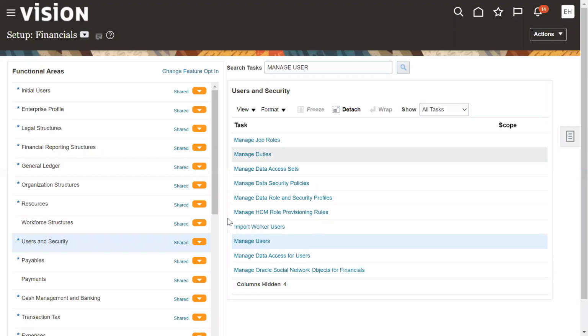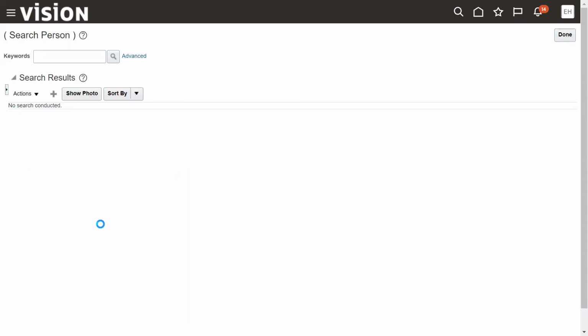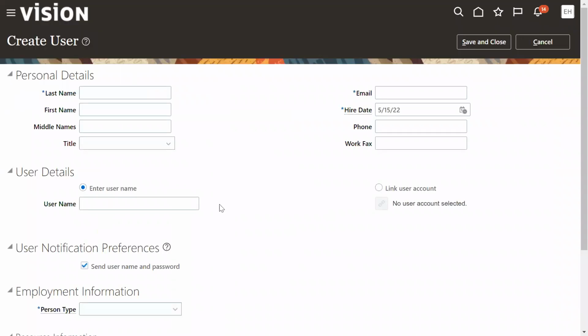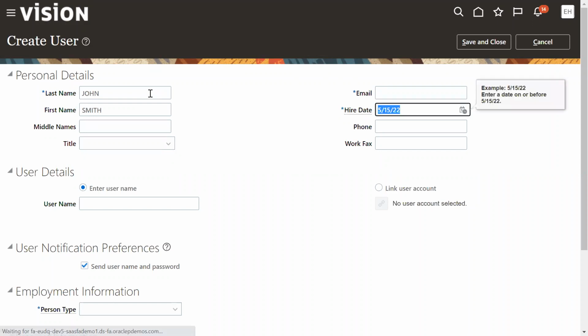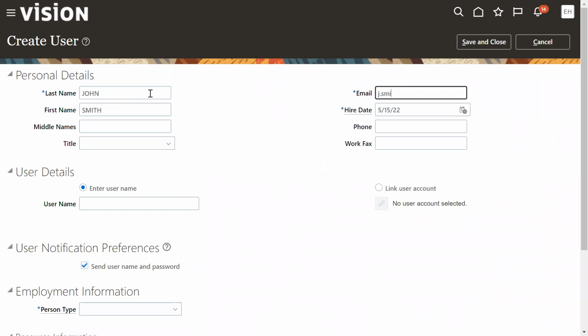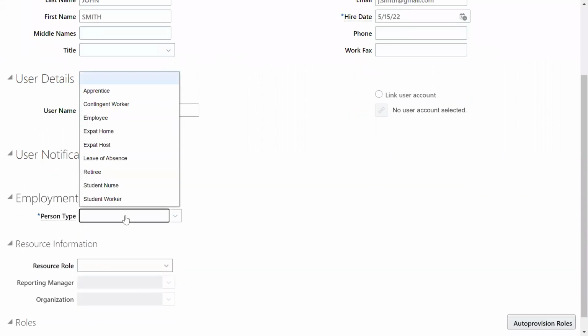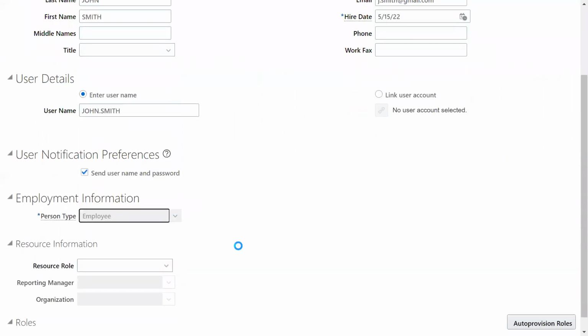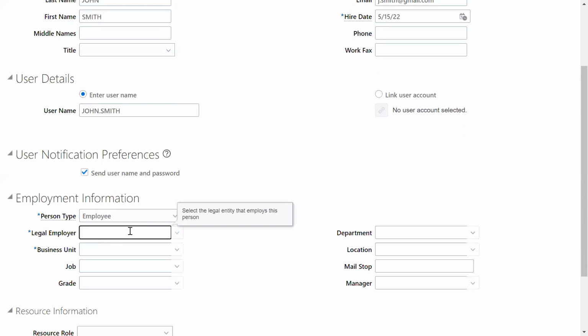I'm going to hire an employee, meaning create an employee. Person is nothing but employees. Okay, so I'm going to mention this John Smith, J. Smith. He is an employee. Select person type, employee, legal employer.